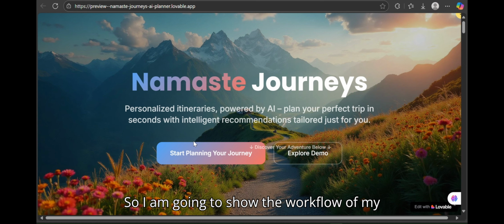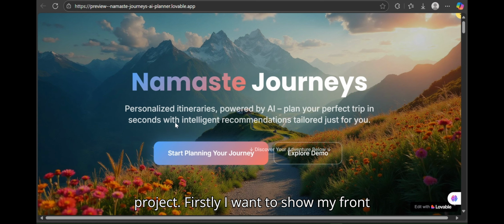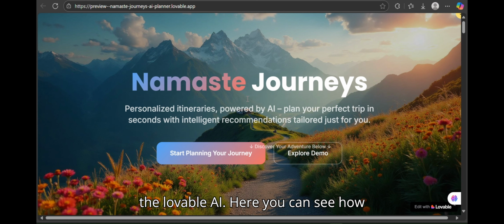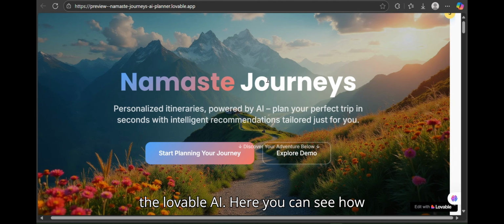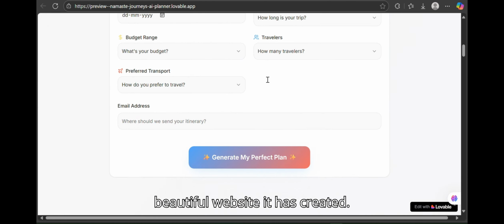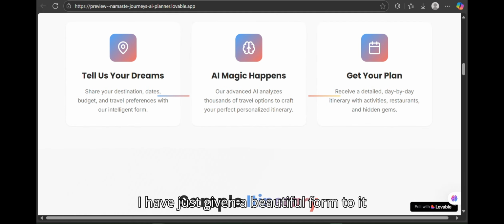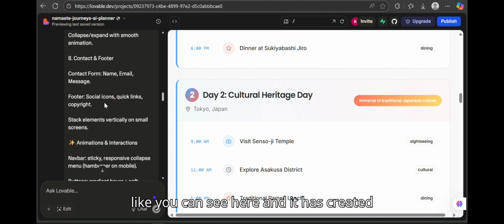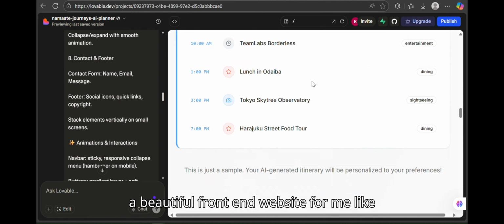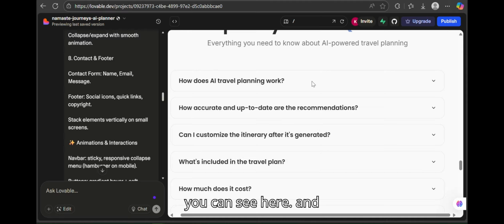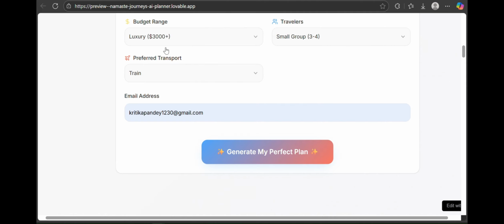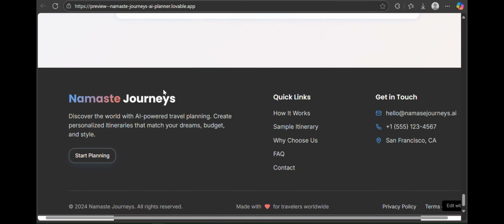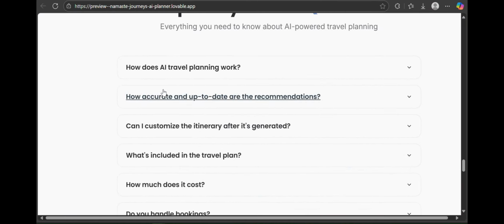So I am going to show the workflow of my project. Firstly, I want to show my front-end website that I have created by using Lovable.ai. Here you can see how beautiful a website it has created. I have just given a beautiful prompt to it, like you can see here, and it has created a beautiful front-end website for me. Just see the beauty of this website.